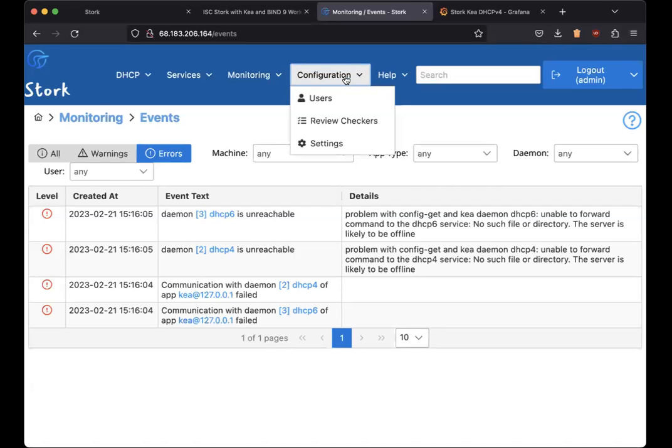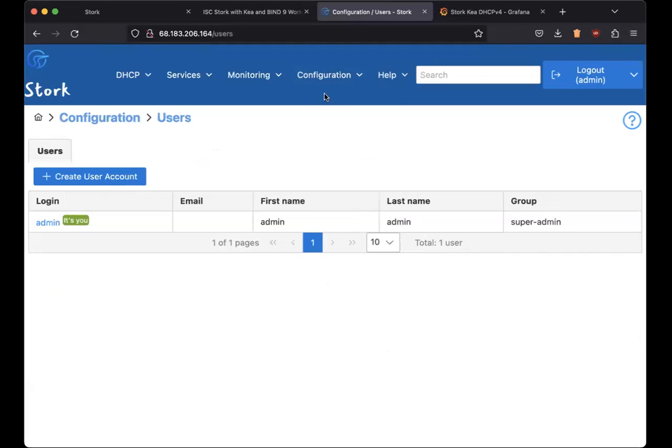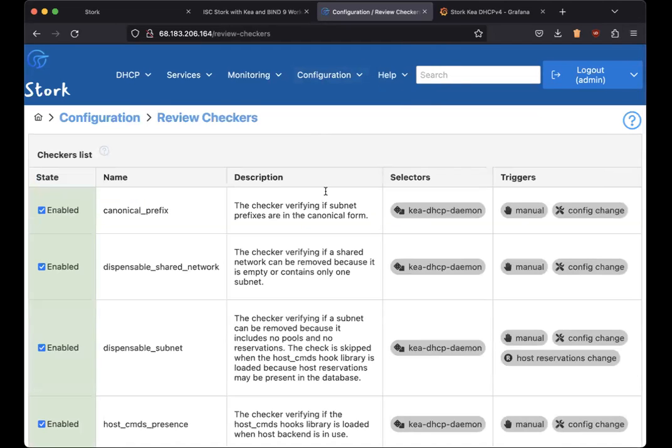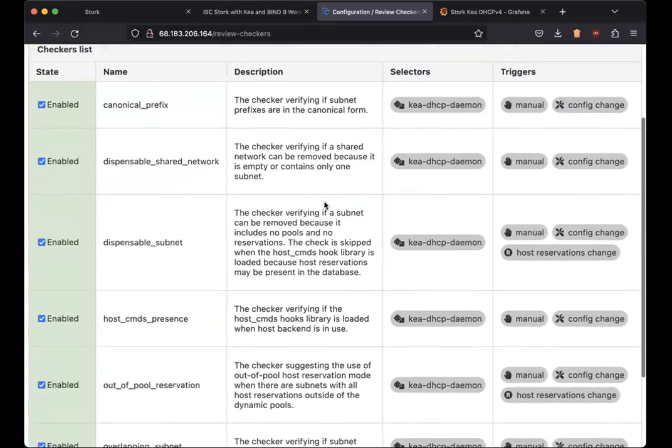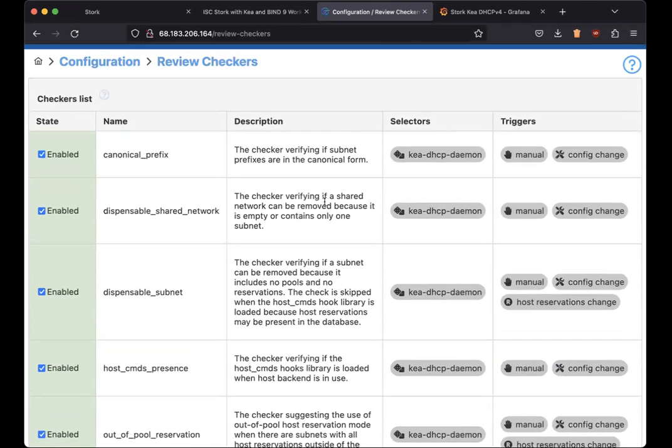In the configuration bit here, we can create new users in the system, which are local users. Users can also be created through the API, so that can be automated. And we can see the review checkers, which test the configuration, reviews the configuration, and gives us information about possible misconfigurations.